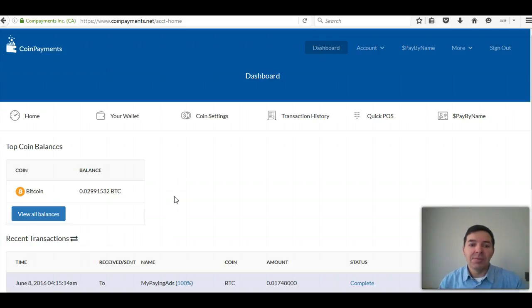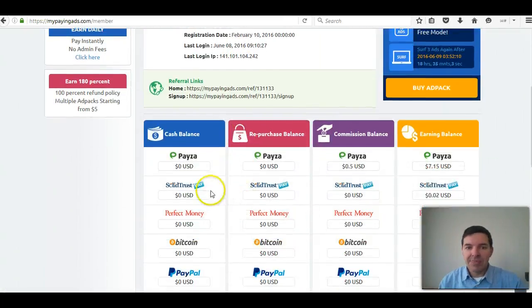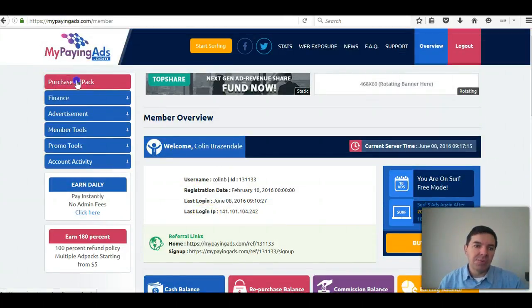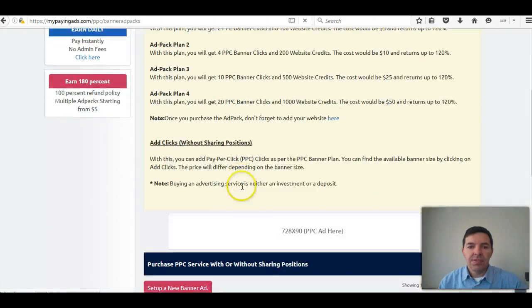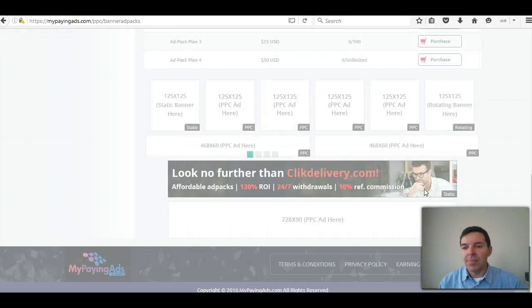The current Bitcoin price is about $575 for a Bitcoin. So let's go to MyPayingAds. You go to the normal button and click on purchase Adpack. You scroll down, select whichever banner you want to fund, and click on buy Adpack.